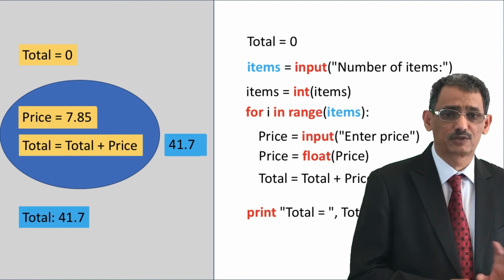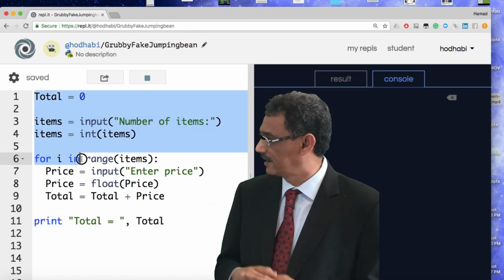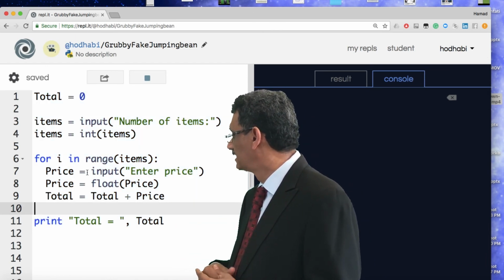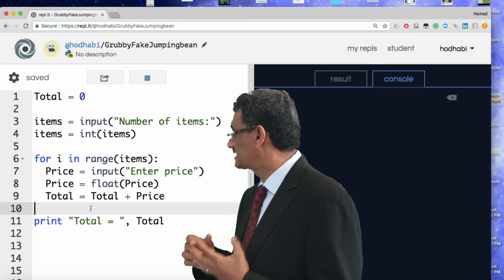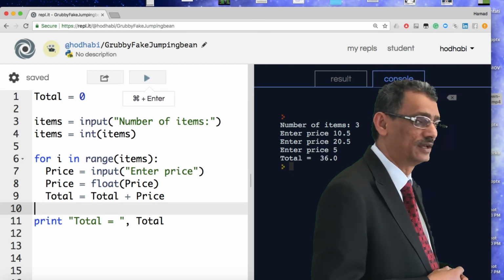Now, let's switch a little bit to Replit and see the live code. If we look at our code, here is our code. It's the same thing we have in the previous screen. You can see everything is the same. So let's now hit run and see what will happen. See, it's asking us to enter the number of items. So let's enter the number of items, 3. I don't want to waste your time. So the first item, we'll say 10.5. The second one is 20.5. The last one is 5. And here is the total result.